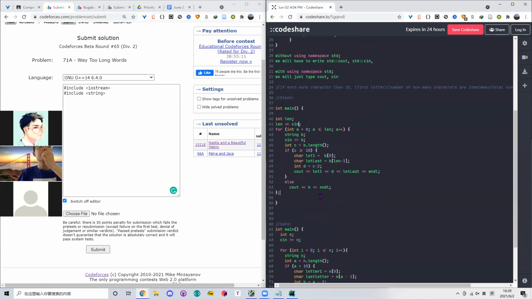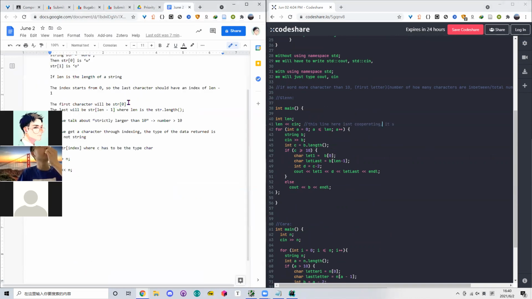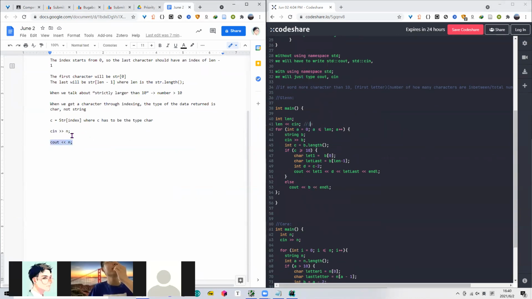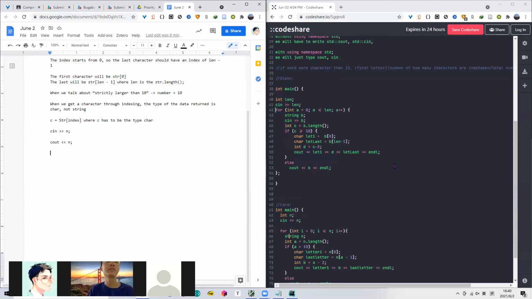And for this line here, it isn't cooperating. Oh yeah, because for the cin and cout, remember this is the correct way. You want to have cin on the left, also cout always on the left. You don't want them from right to left. You want cin or cout only at the left part.